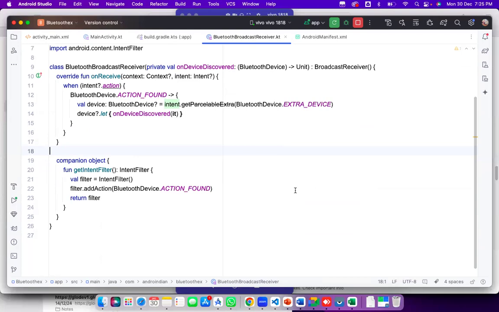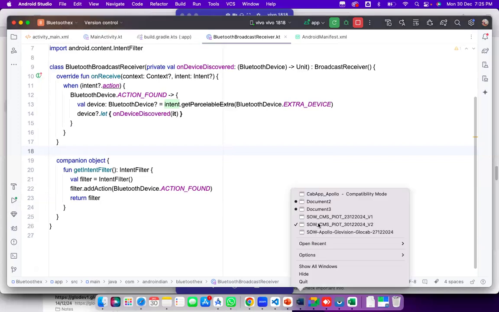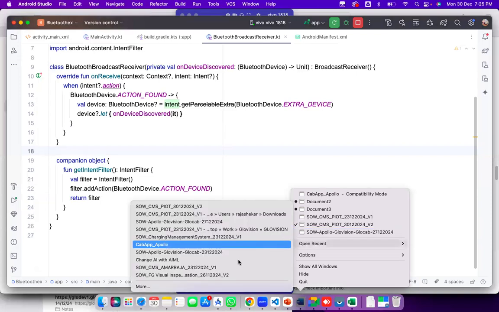So with this, the Bluetooth as well as the broadcast receiver related topics are done. One more broadcast receiver topic we already discussed, that is the battery percentage, how to get the battery percentage. So that is done. Next, what topics are pending, we will see here now.